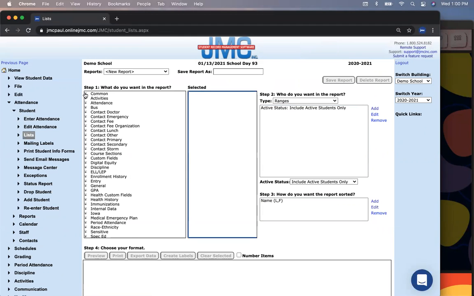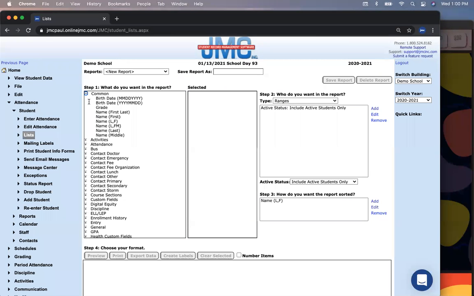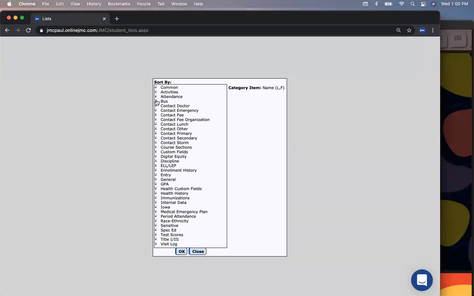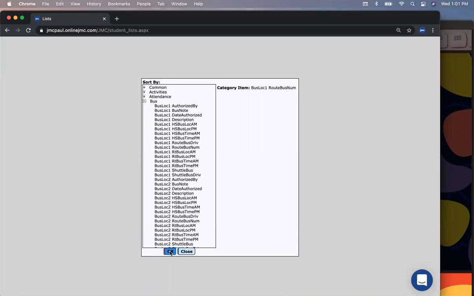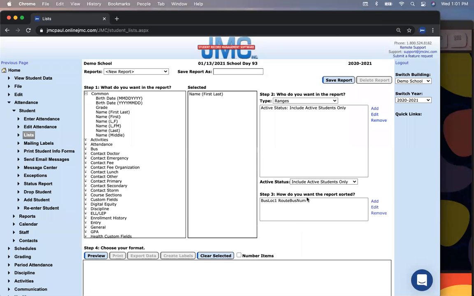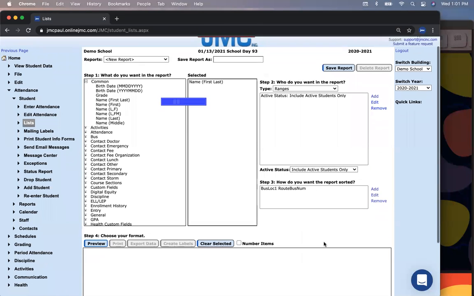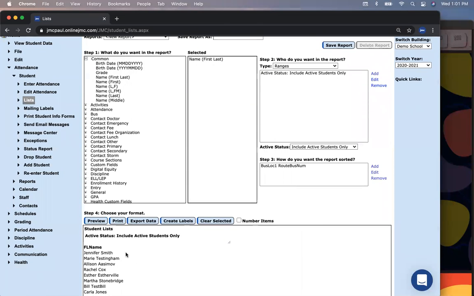I could say, I want to list the kids. Let's just do name under the selected column. But I don't want it sorted by name. I want it sorted by their bus number. Okay, and I'm going to do their bus location number. Give me a second here. There we go, route bus number. It's going to give me their bus location, route number, and I can preview that. It's going to give me all the kids' names in what seems like a very random order. And it is random because it's based on their bus number.